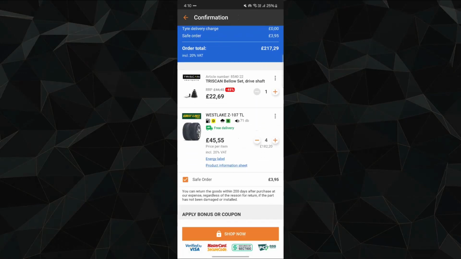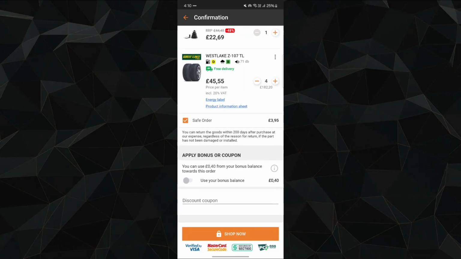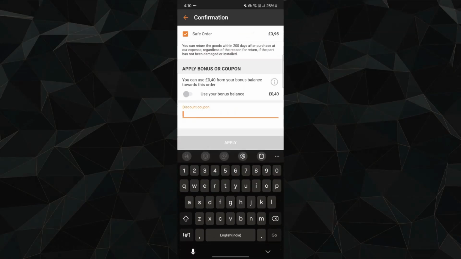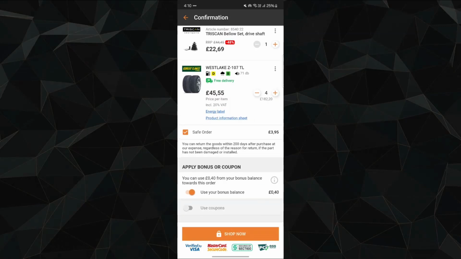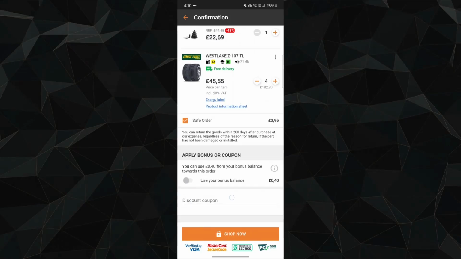And here when you scroll down till the end, you will find an option of apply bonus or coupon. So basically you need to enter your discount coupon here, or you can also use any bonus balance that is available in your AUTODOC account. You can just enable it from here. If you want to use the coupon, then you have to click on use coupon and here enter the discount coupon over here. Post that you need to click on shop now and complete the payment.